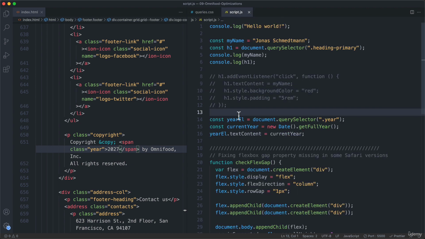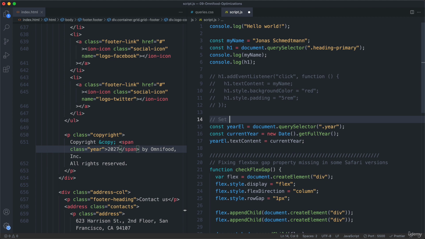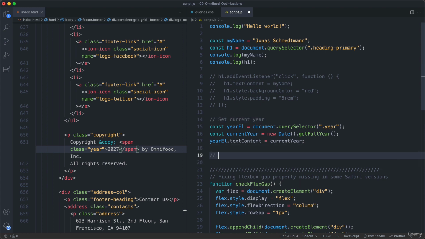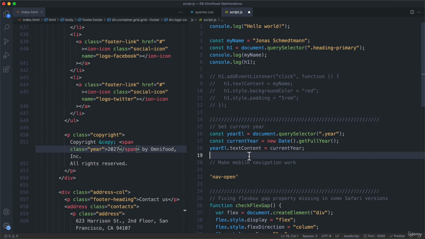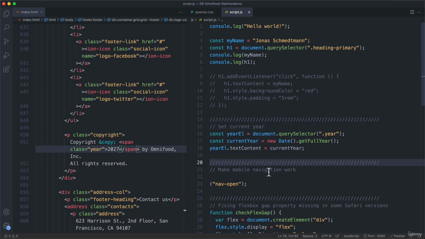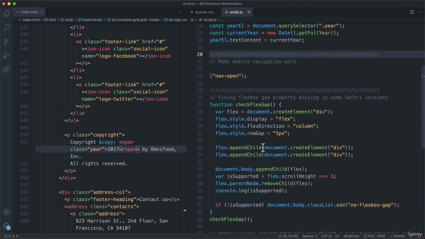So let's add some comment here. So set current year. And make mobile navigation work. Let me already paste that here so that I can now copy paste this comment just to give this file some easier to understand structure.